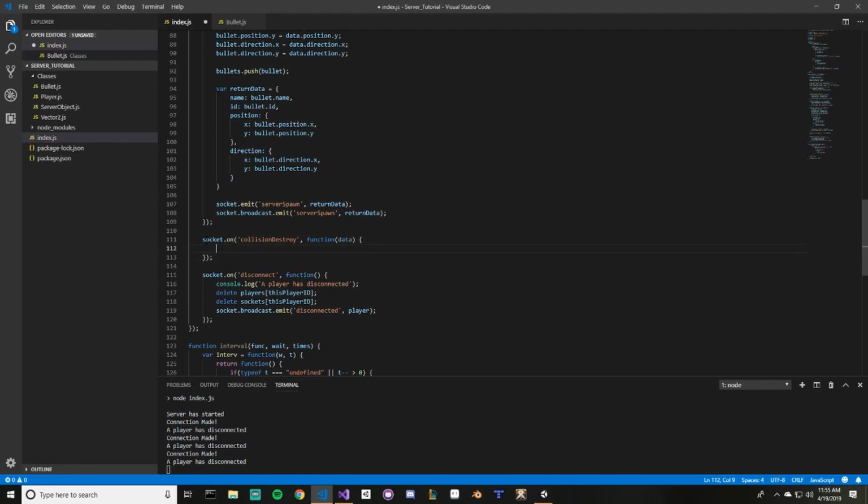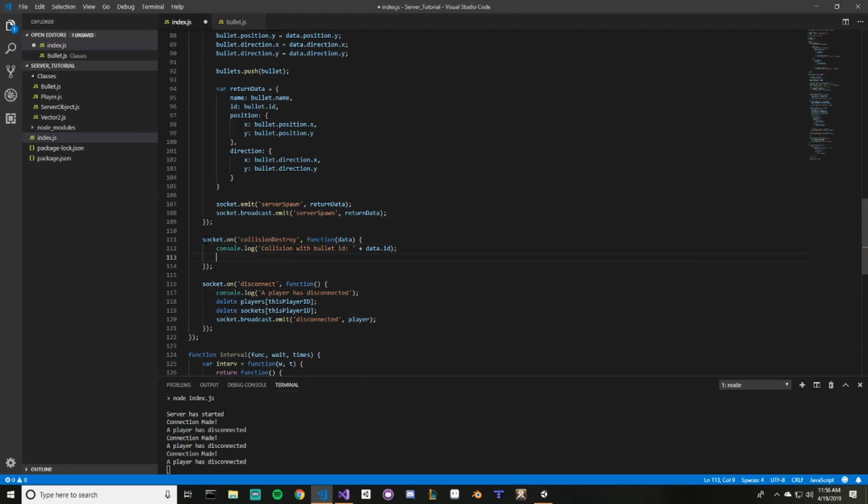Okay, so first thing we'll do is console log, and we'll say single quotes, collision with bullets ID, and we'll say data.id. So that was the property that we were sending, was the ID. So now we're going to do a filtering technique. I'm also going to start using, instead of var, the let keyword. It's just a more up-to-date version of what people use for Node.